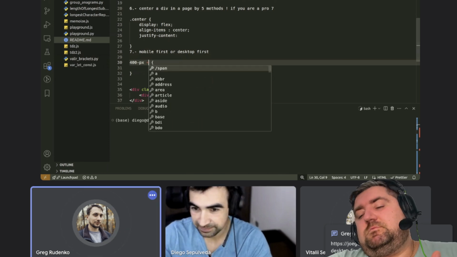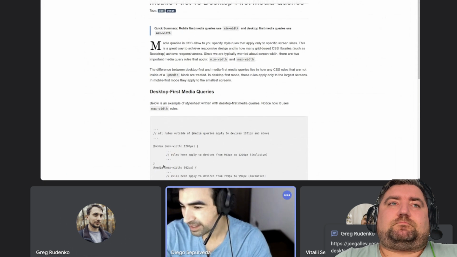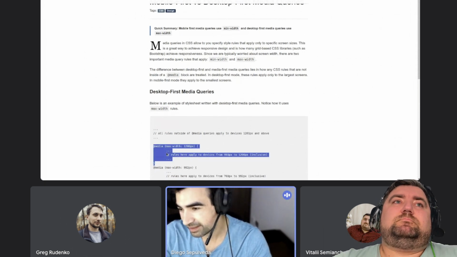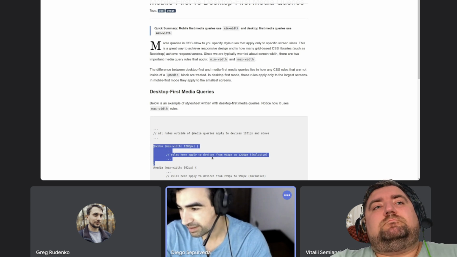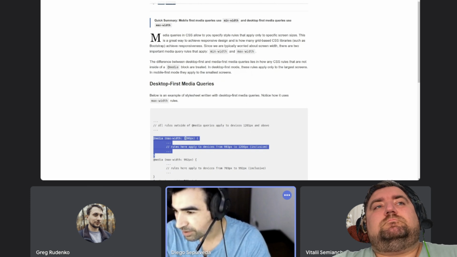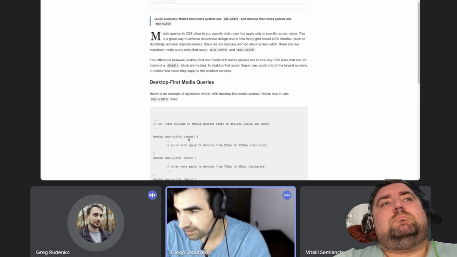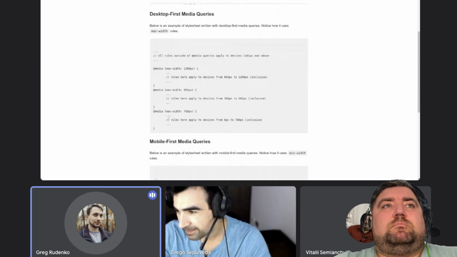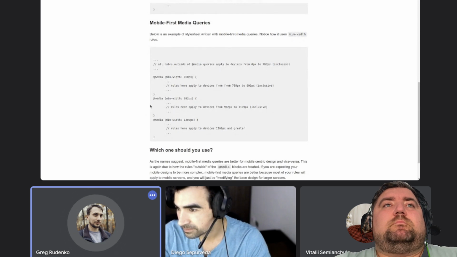I sent you a link. Can you open it and explain how it's working? These attributes that I place here will only apply from zero pixels to 1200. Scroll a little bit down. Where are the mobile first media queries? When is this first one working?